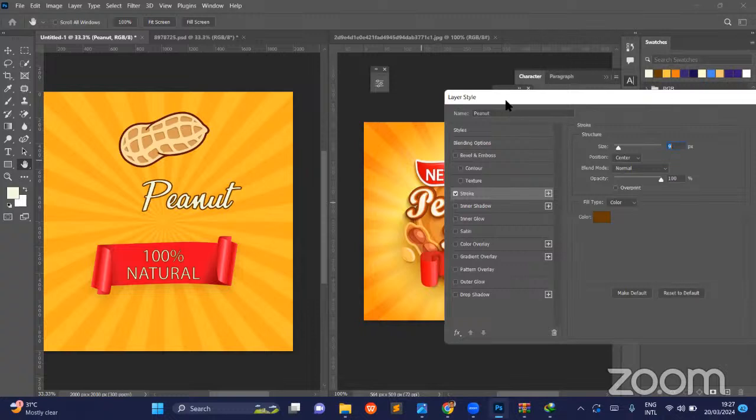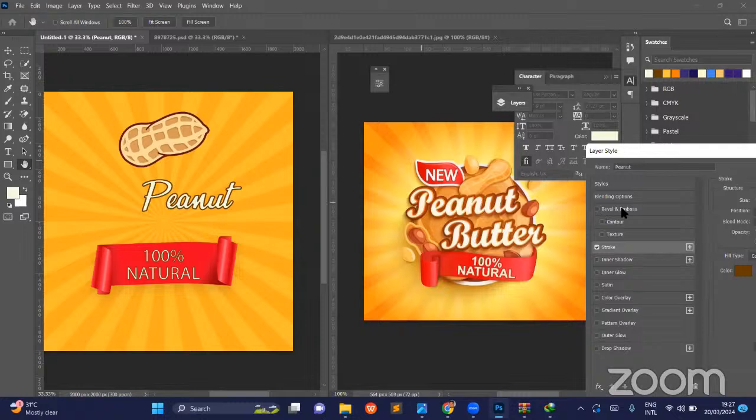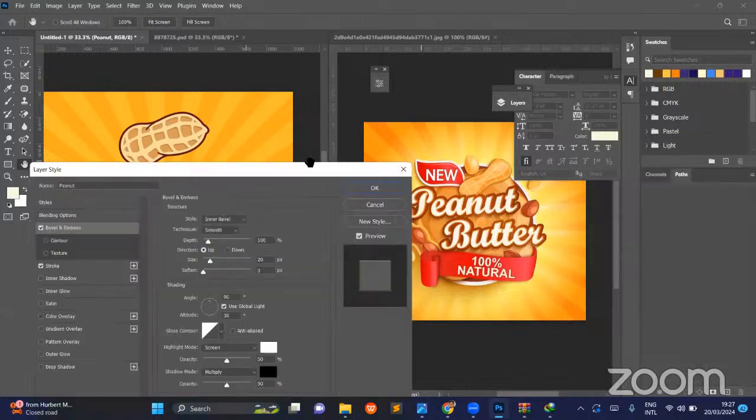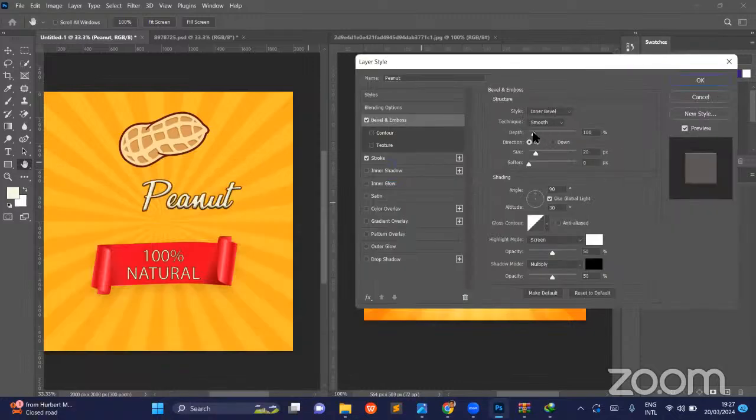Then you can come to bevel and emboss here and just play around with it to achieve something that is similar to what is there, right? Emboss something and so on.